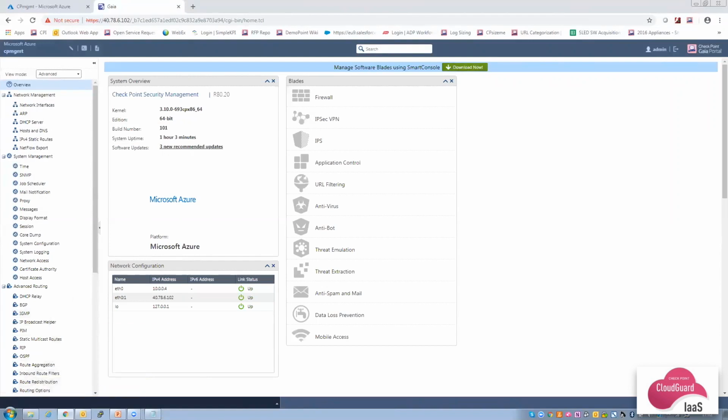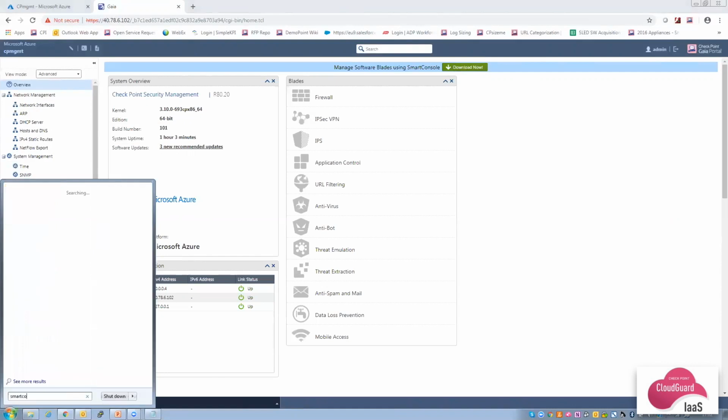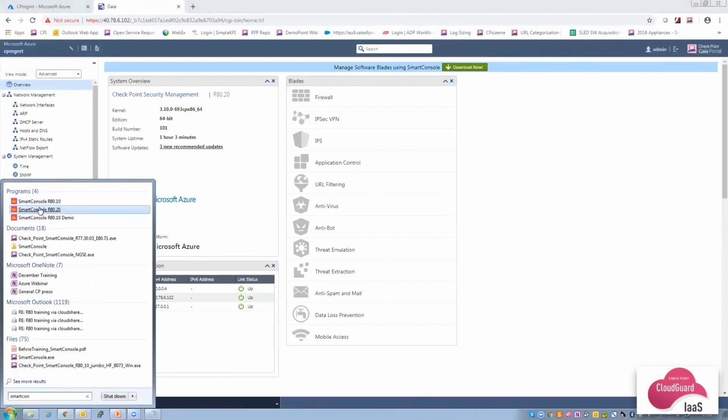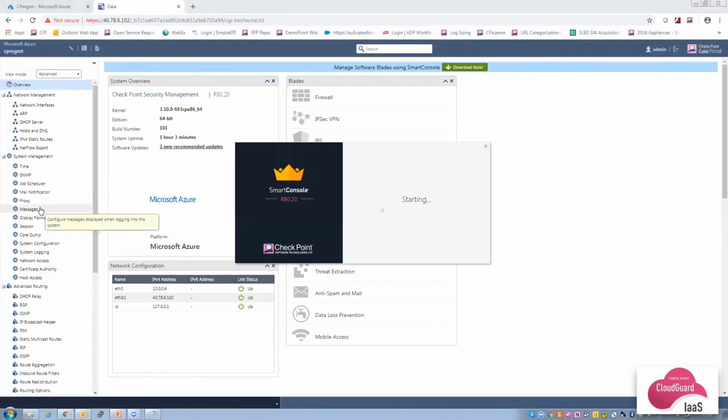So let's open it up. SmartConsole R81.20. Username, password, and then the IP address. Log in. Proceed.